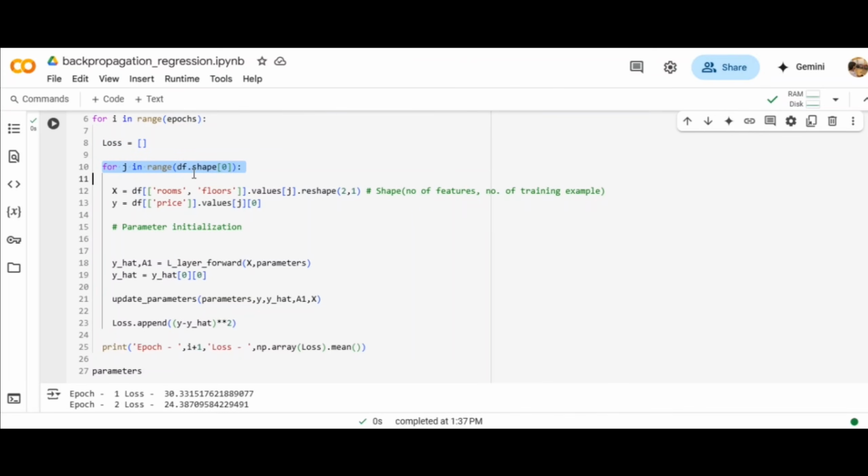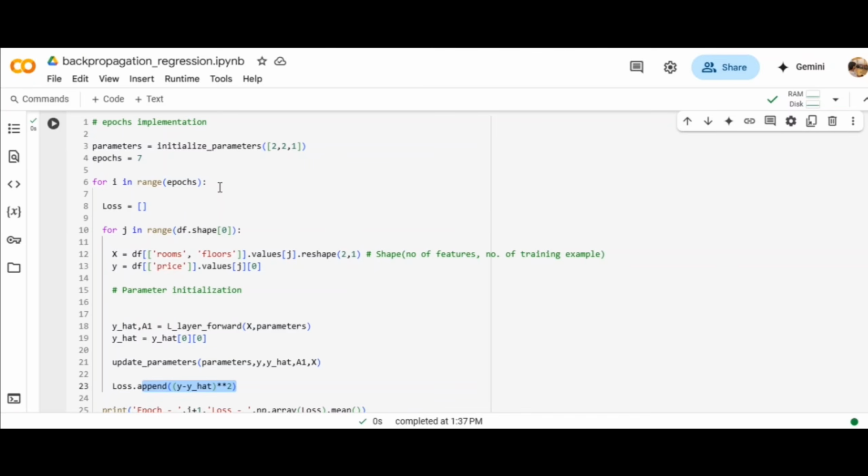Now I'm writing this j loop to run through the rows of the data. First it picks the first row. After appending that, it picks the second row of data, then the third row, then the fourth row, and next it comes to the second epoch. In that way I'm writing two for loops: the first for loop runs through the epochs, the second for loop runs through the data.